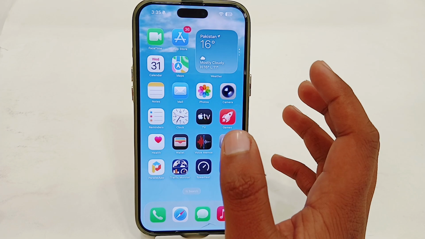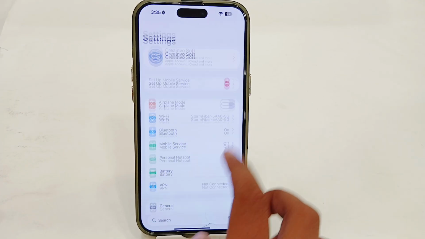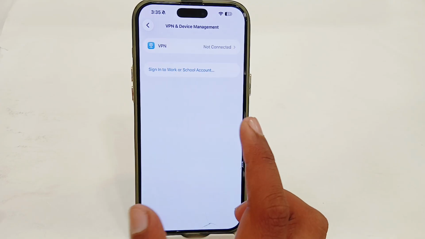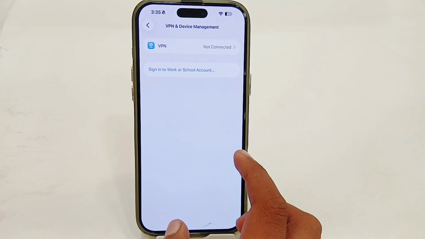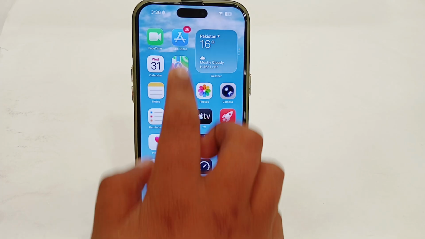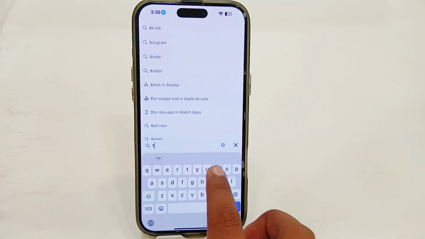And after connecting with the strongest and a stable network connection, you just have to go to settings, go to general, go to VPN and device management, and just try to disconnect your VPN if you are connected. Once you have disconnected your VPN, you just have to simply go back and open your app store, go to search and search for TikTok.